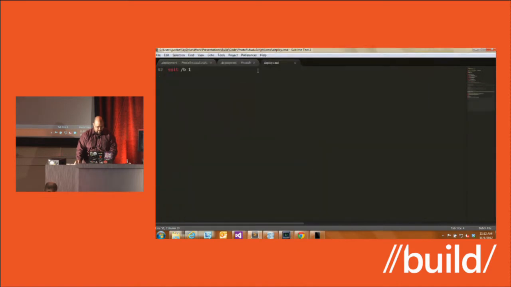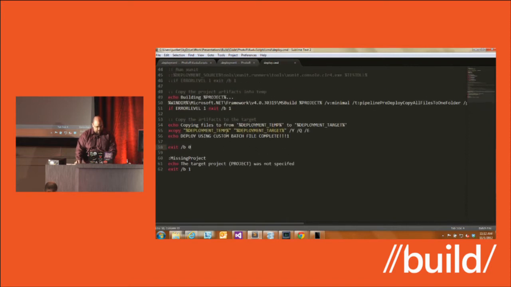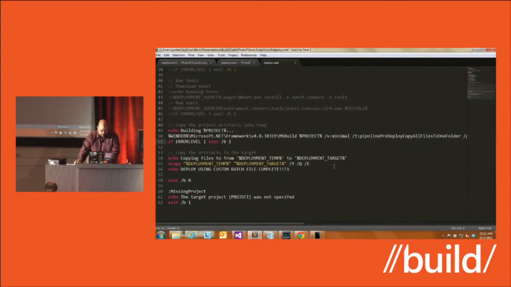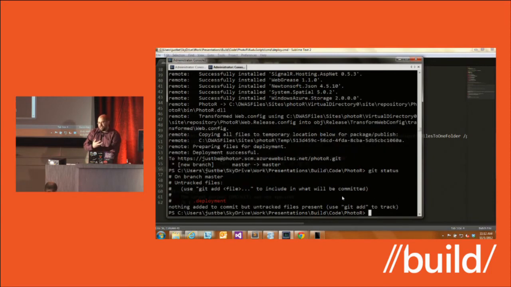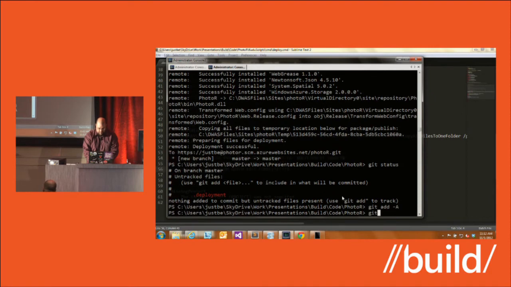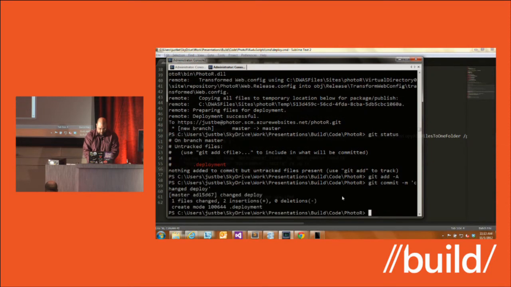The other thing that you'll notice is that we kind of have, just so that you know that it's a little bit different, a message that says we're using the deployment script. So I'll just put that in here. Deploy using custom batch file complete. So now when I do a git status, really the only thing we changed was the deployment file, but that's OK. I'm going to add. I'm going to commit. And I'm going to push.